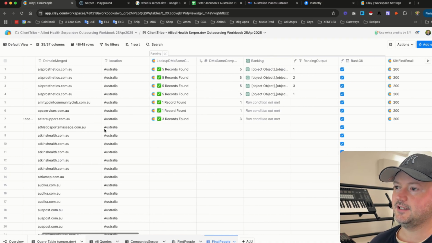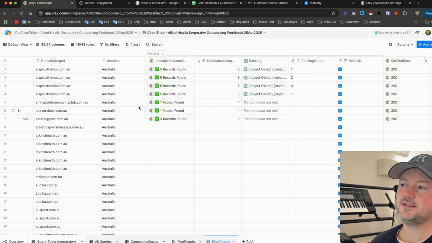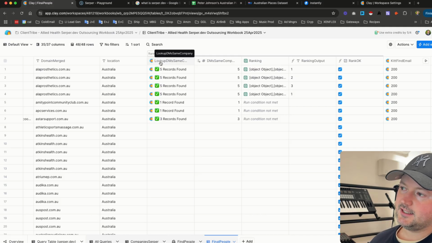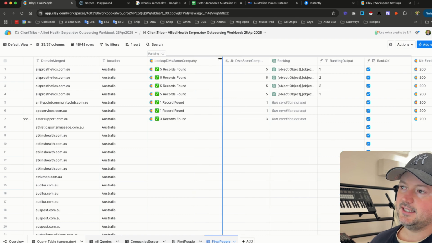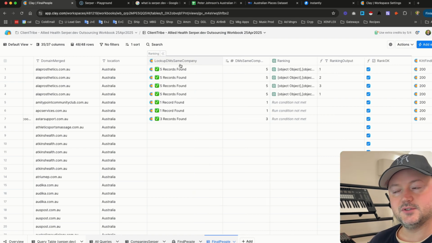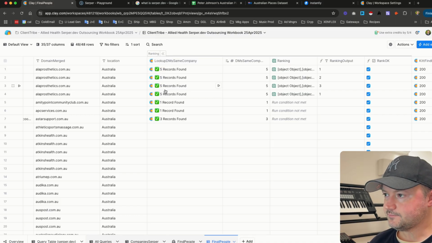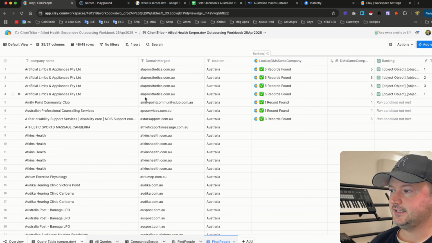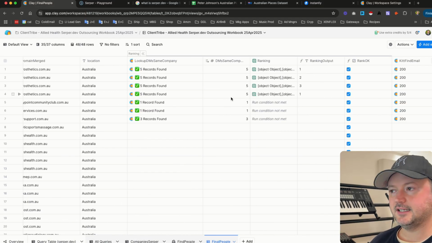We are firstly running through a ranking step. So, what does this mean? Well, the first thing we're doing is we're looking up decision makers in the same company in this table. So, we're using lookup multiple rows in another table, telling it to look up multiple rows of people in this table that all have the same domain. And so, you can see that these first four rows show that there were five people in this company, and I don't want to reach out to that many people.